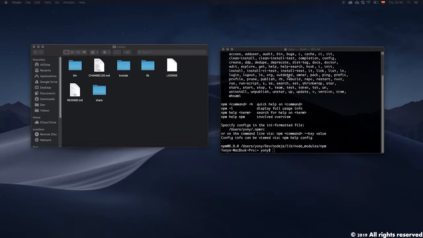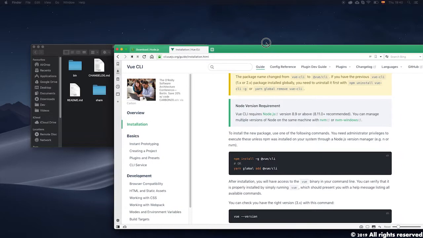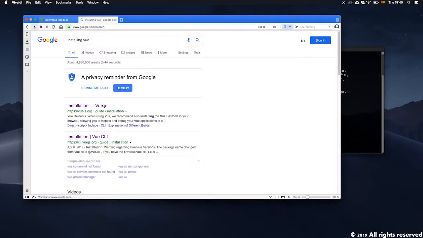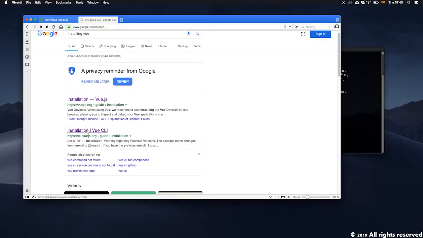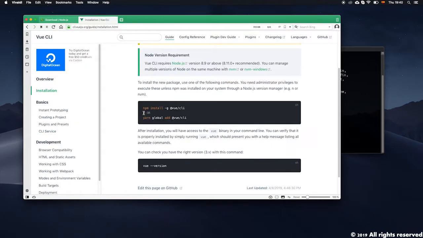distribution. So first of all, as with everything that we do, we'll enter Google and we will put installing Vue, and we'll choose the Vue CLI option. Okay, and when we do that, you will see that it directly gives us the operation that we have to do to install Vue CLI in our computer.